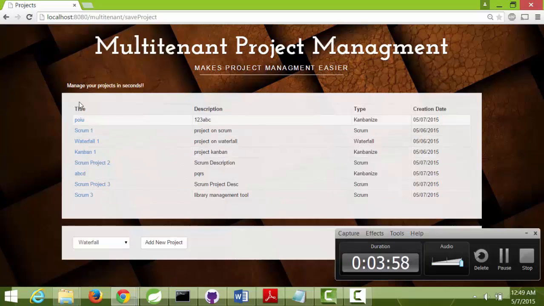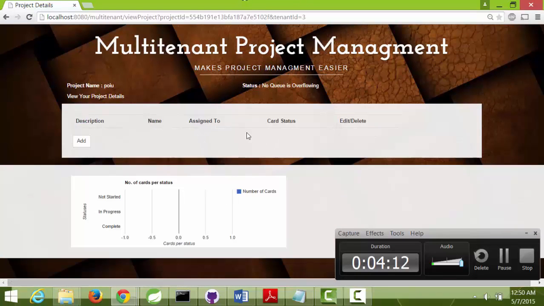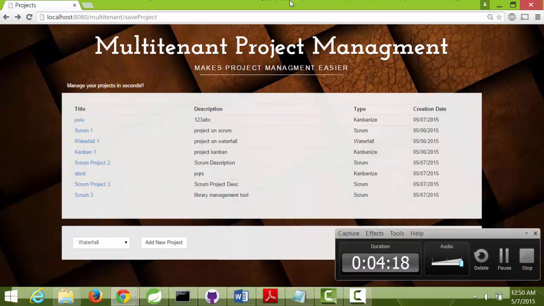This will give a new record under Kanbanized tenant. A new project has been added, POIU with the description 123A. Under this, you can fill your other details and create your own table, create your own records. So that was my part.